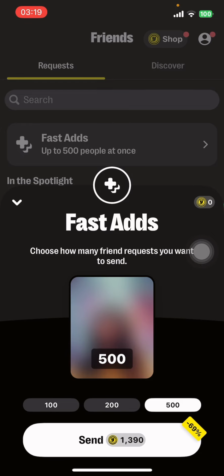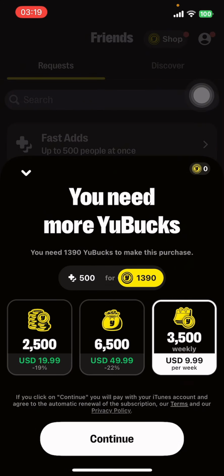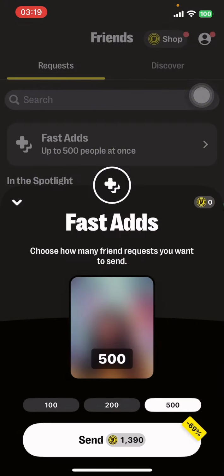If you select 500, then you have to send 1390 Yubucks. Tap on Send. Now all you have to do is tap on Continue and follow the prompts. Then you'll be a premium user on the Yubo app. And guys, that's it. That's how you fast add on Yubo.